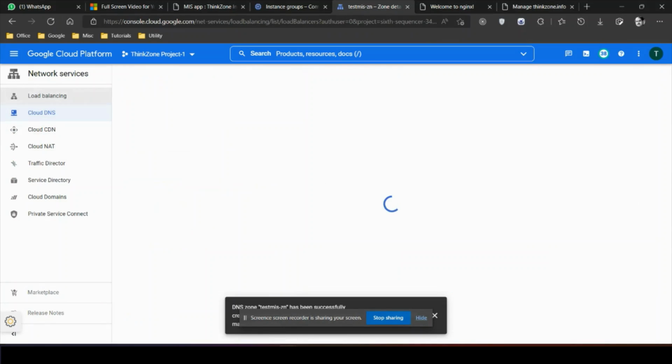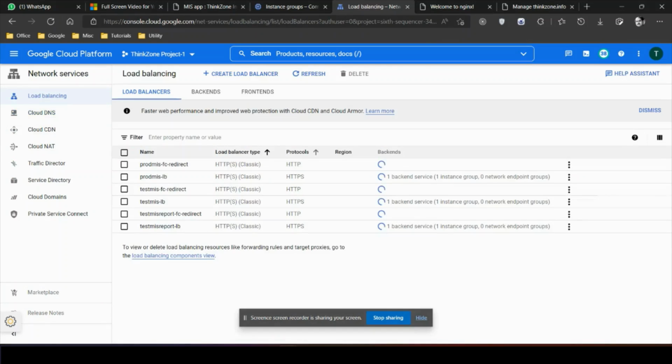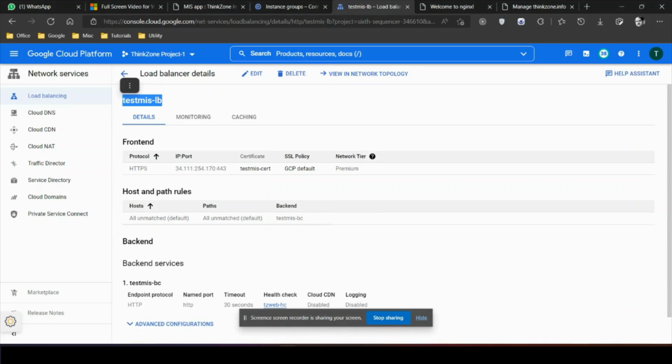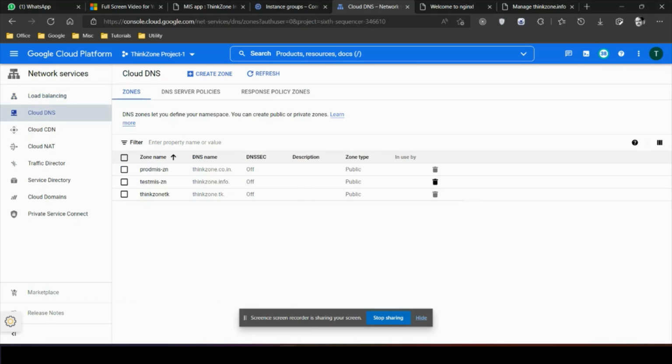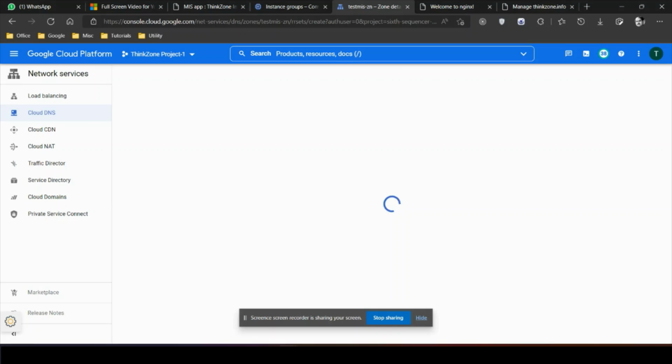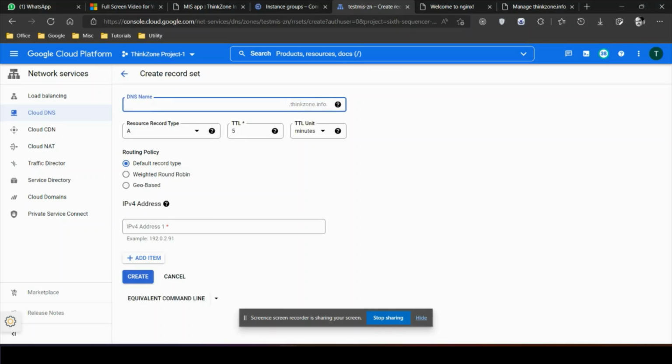Now go back to the load balancer, click on the load balancer you have just created and copy the IP address, and once again come to the cloud DNS, create a record and paste that IP address there.